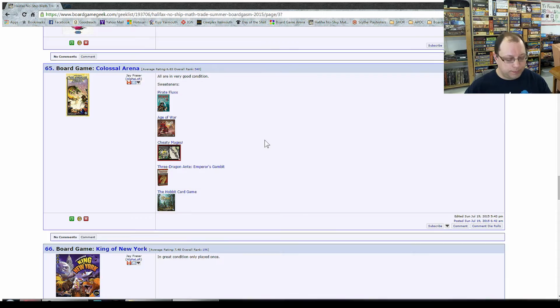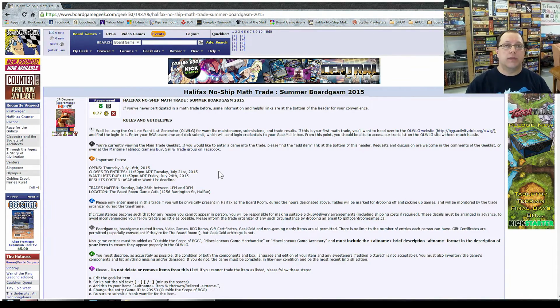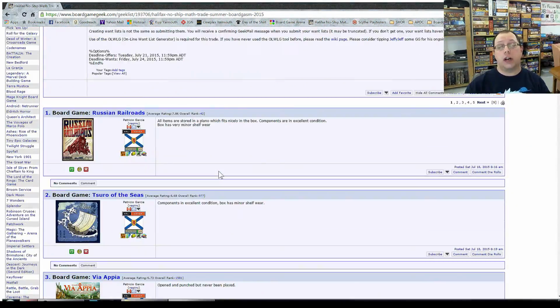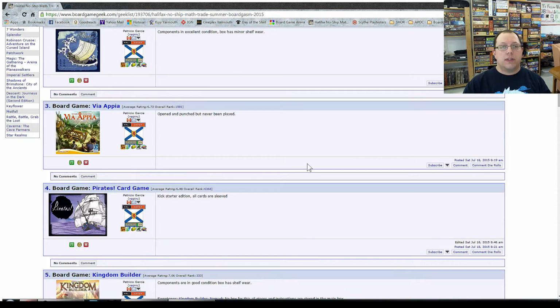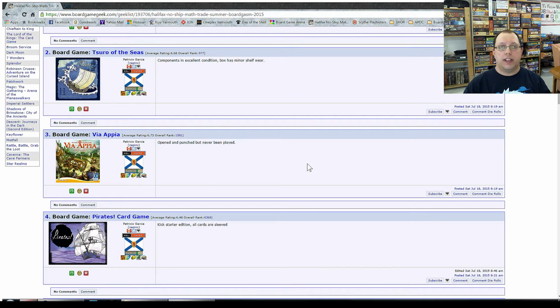And that's the first part. So once you've added all the items that you're willing to put into a math trade, the next thing you're going to do is go through and check out all the awesome games that people are putting into the trade and try to figure out which ones you want. If you have any questions, you can always comment on an entry, and that usually notifies the person who put it in so they can answer questions. And just write them down, and what you're looking for is games that you can pair off with the games that you've listed as well.